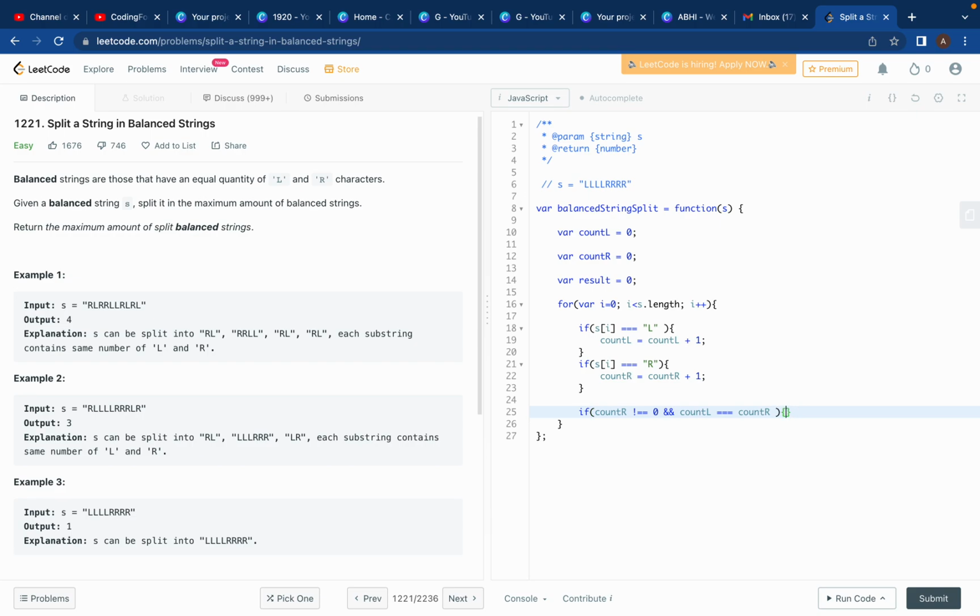So if this is the condition, I want to take that result and add 1 to it. So I'll do result plus plus. This way my result will increase. So you get what I was trying to say. Every time you loop, this result will only increase if they both are equal, right?